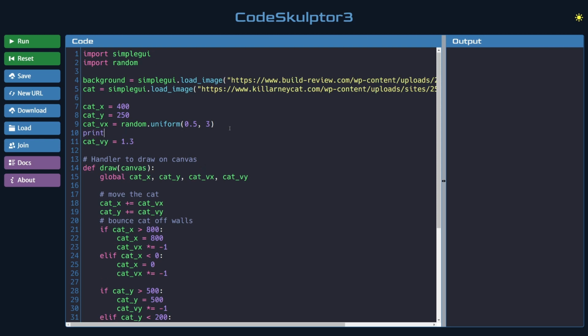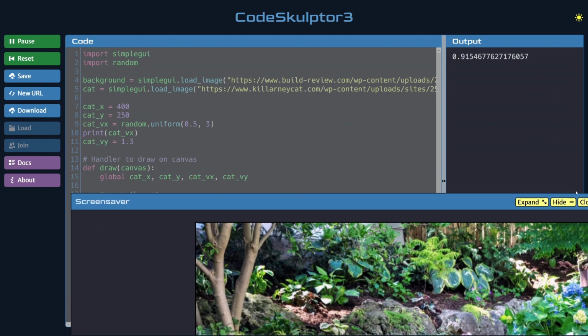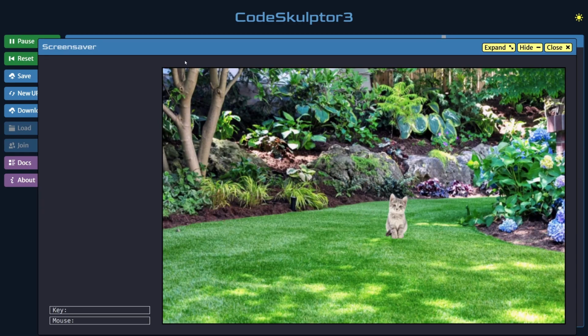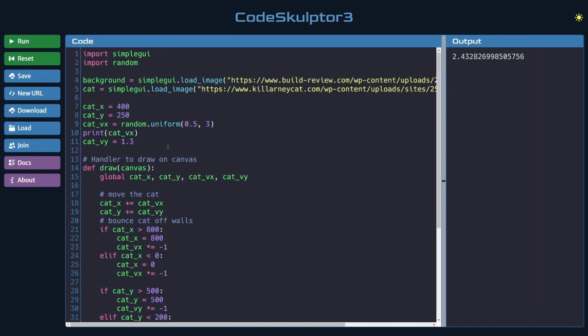We can test this by typing print vx. So if we run the program, it's 0.915, etc. We run the program again, it's 2.43. And you can see every time it will be slightly different. So let's do the same thing here. So cat underscore vy equals random.uniform, a range between 0.5 and 3.